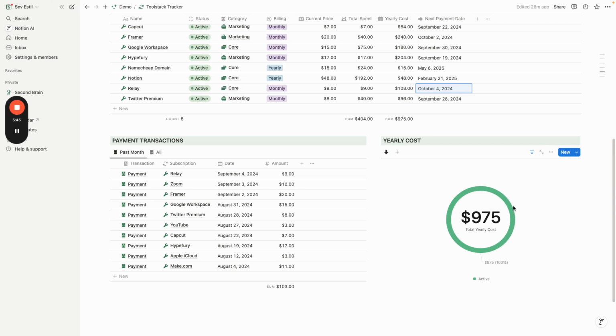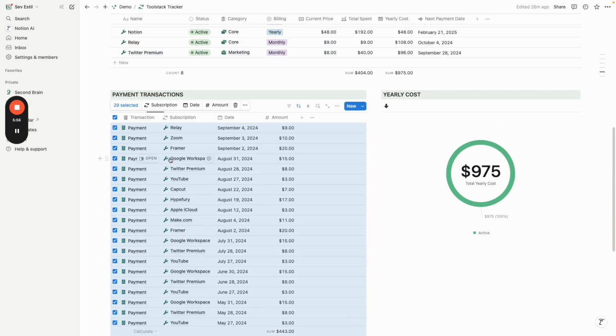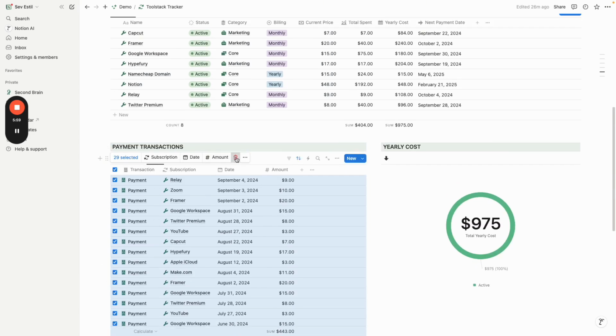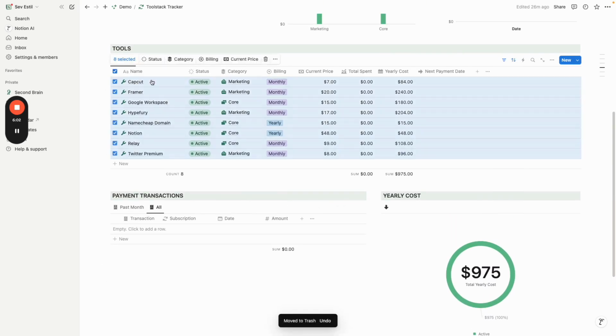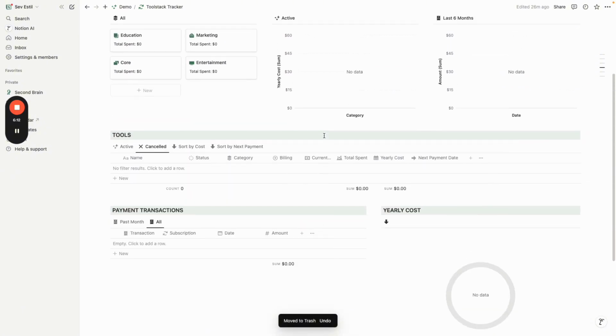Now, if you want to start with a clear slate, you just need to go to the All section here for the payment transactions, load more, and delete all the records using this delete button here. And active, select all active tools and cancel tools. Now you have a clean slate which you can start populating with your own tools.